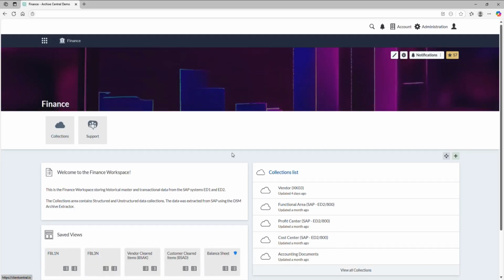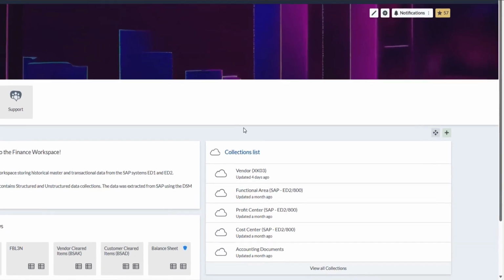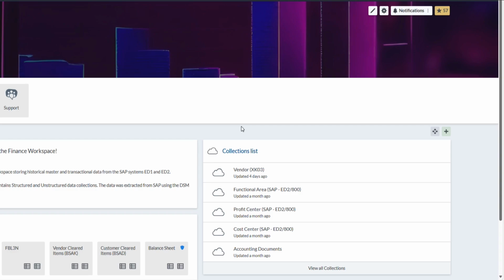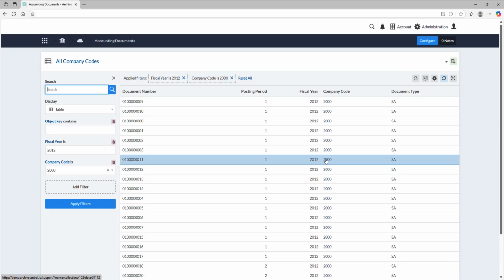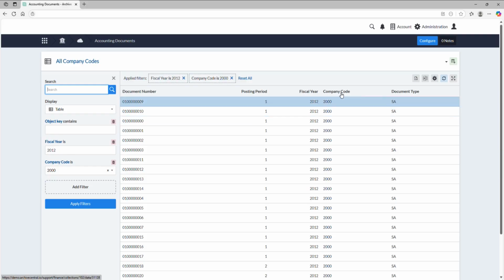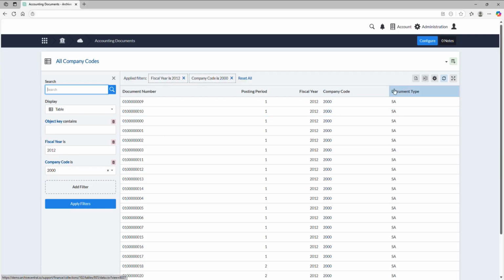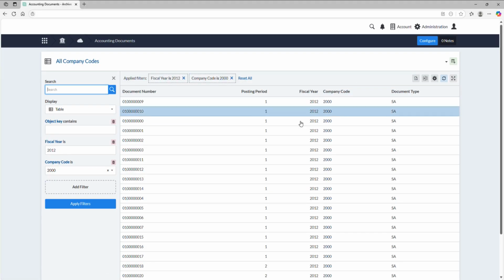So if we go into finance, we can see different collections that are different data types based on the data in SAP and the display transactions. If we go into accounting documents as an example, we can see it's filtered on my previous selections, and I can make other filters. I can download the list of object keys as a CSV, but I can also go into a particular key.